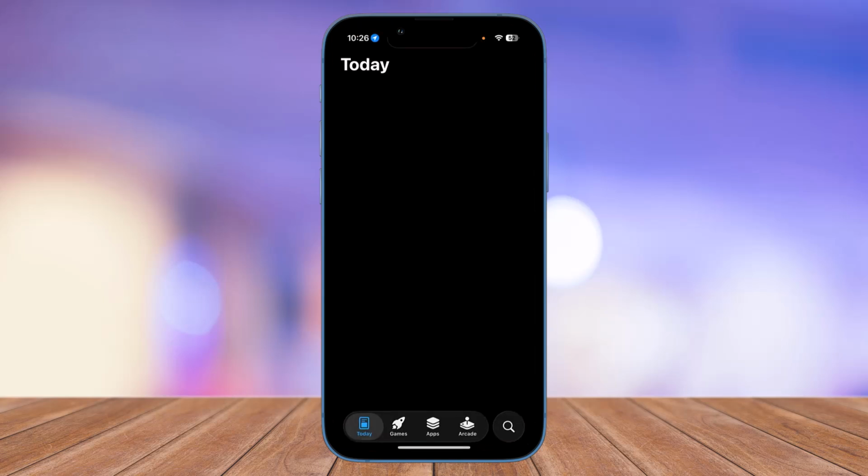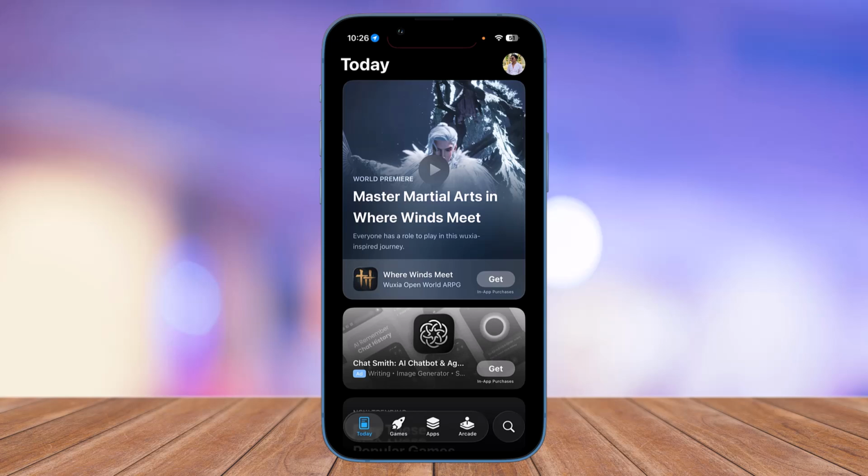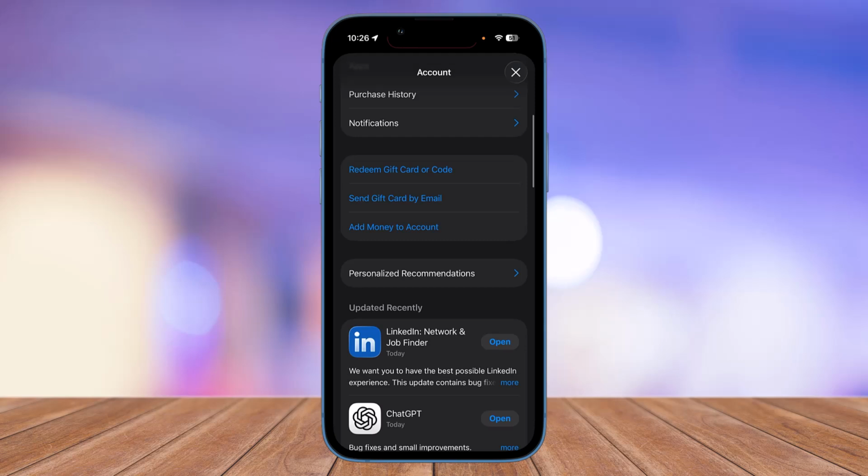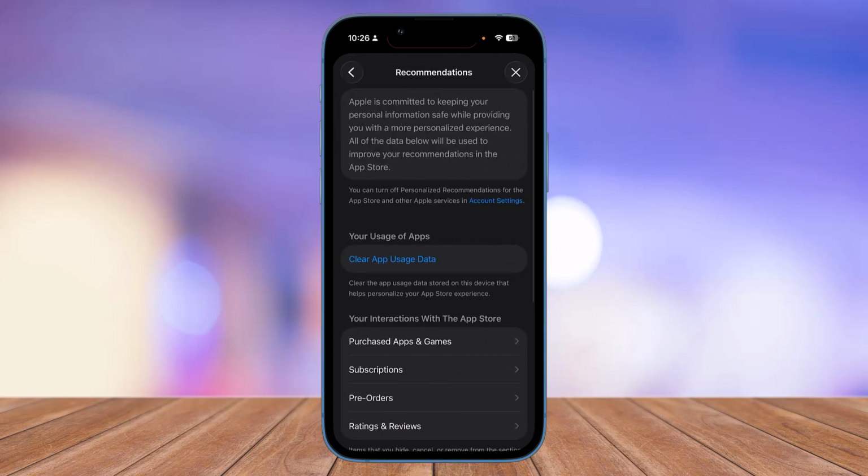First things first, simply go ahead and start off by opening your App Store, and on the top right, click on your profile icon. Now, what you want to do is scroll down, and as you can see, there's this button called Personalized Recommendations, and click on that. As you can see, there's going to be a little tab called Your Usage of Apps, and there's a button called Clear App Usage Data. You want to simply go ahead and click on that, click on Clear App Usage Data, and that is it.